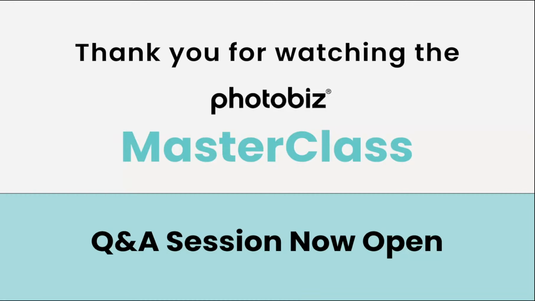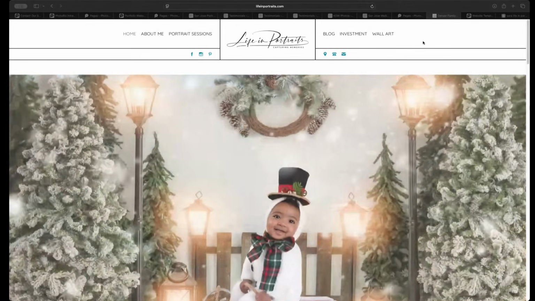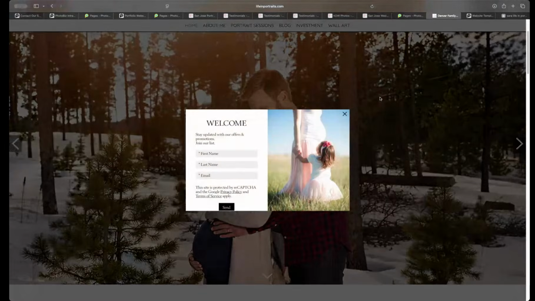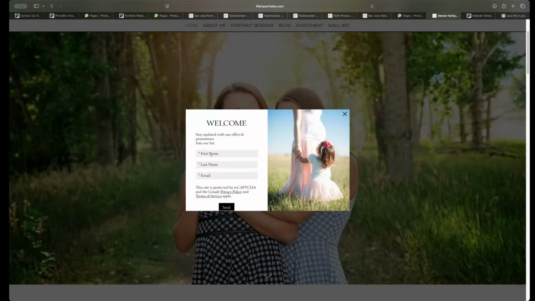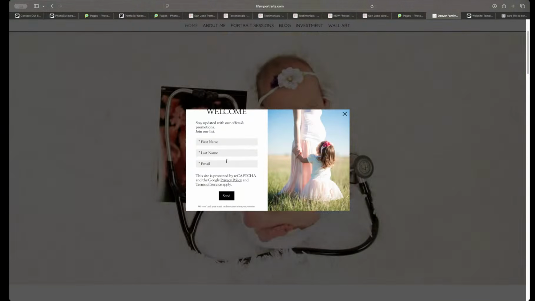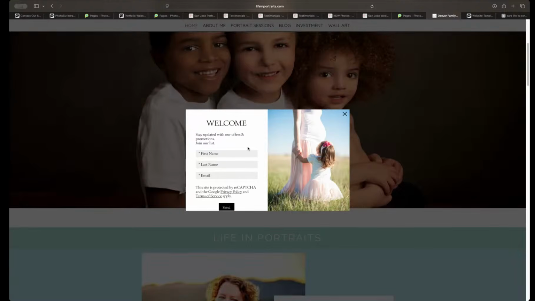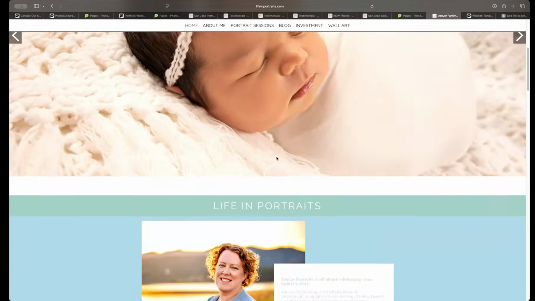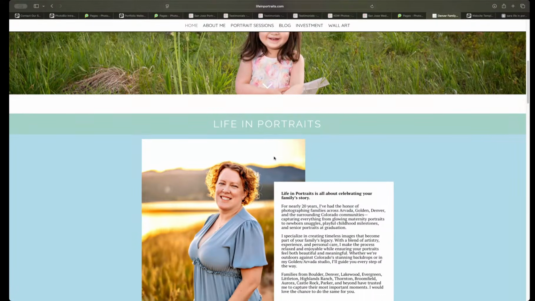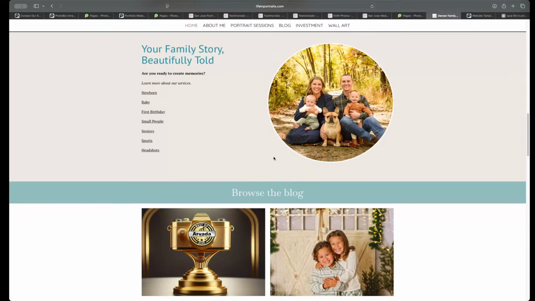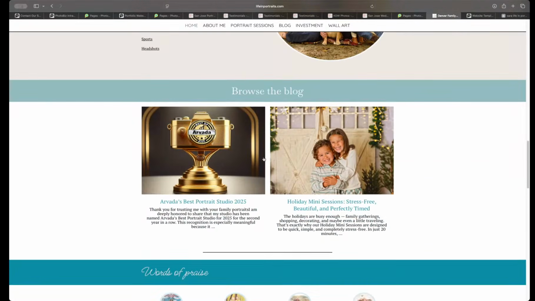I'm going to bring up her website in live mode before we look at the back end. So let's do that first. Okay. Life in Portraits. Let's see what we got going on. Got this nice little pop-up here for offers and promotions. That looks good. You can also increase the size of this if you want to, so there's no scrolling. You want me to help you with that? Nice bit here. A little bit on the blog.